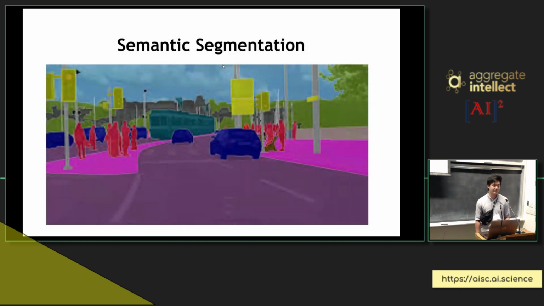For those who are unfamiliar, the problem we work on is semantic segmentation. Semantic segmentation is essentially pixel-wise classification done on the image. This is a very challenging problem with a wide array of applications in robotics, commerce, autonomous driving, and more.